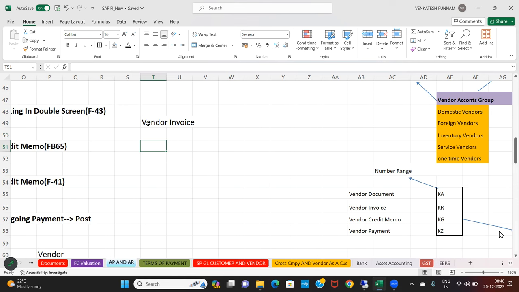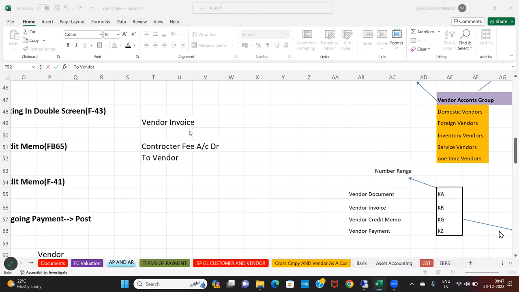For example, if you take any expenses, let's create the expense. Example, contractor fee. Contractor fee account debit to vendor, any vendor. Are you able to hear my voice? Yes, sir. Which vendor can you take? You can take any vendor. Let us take Harsha Private Limited.